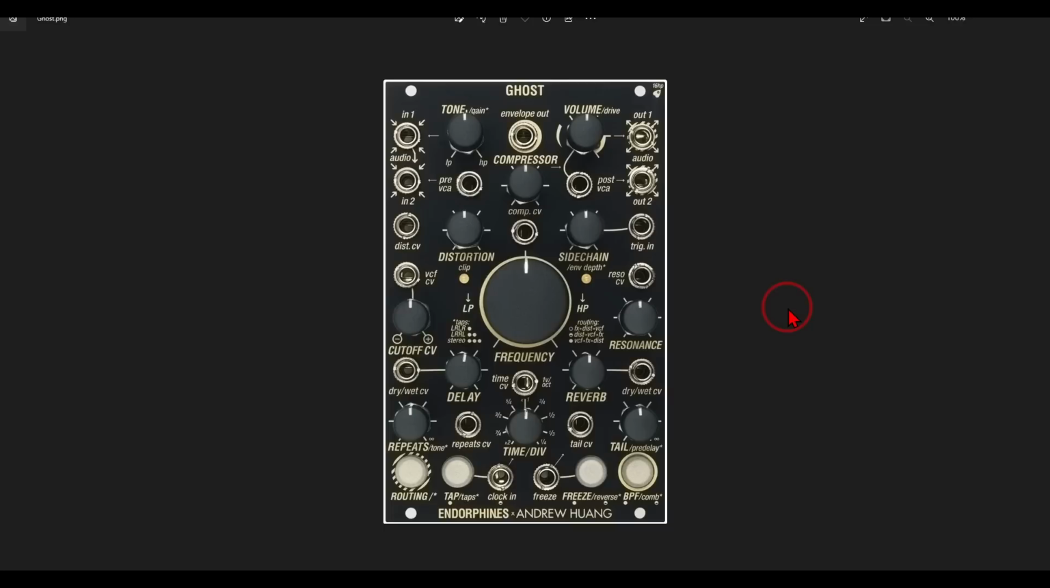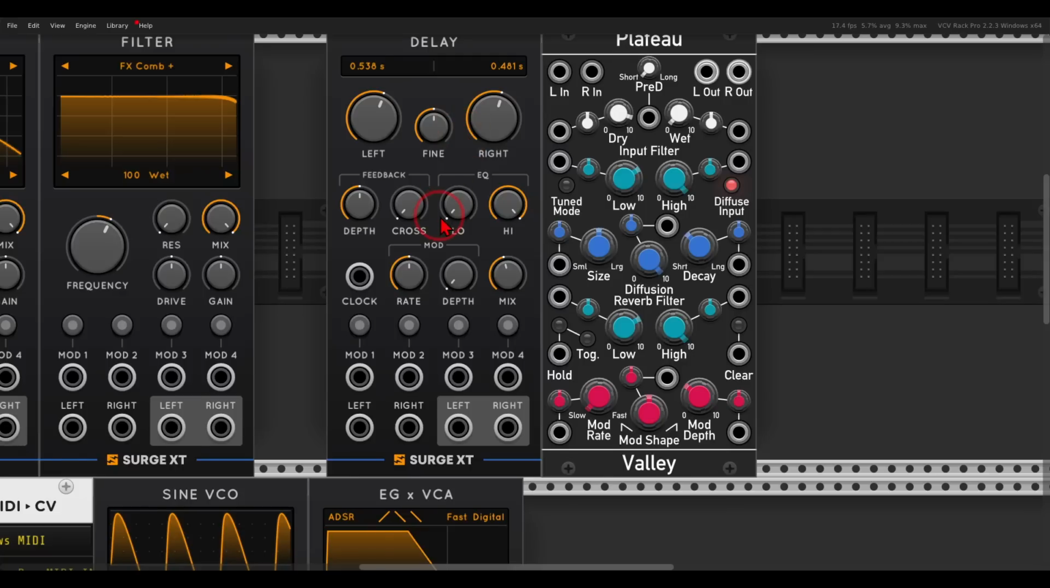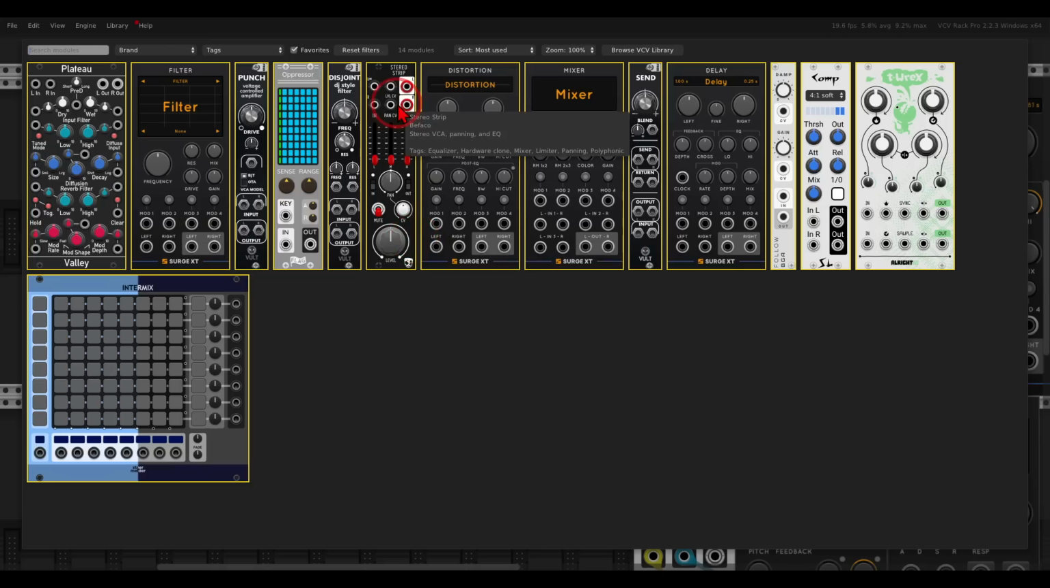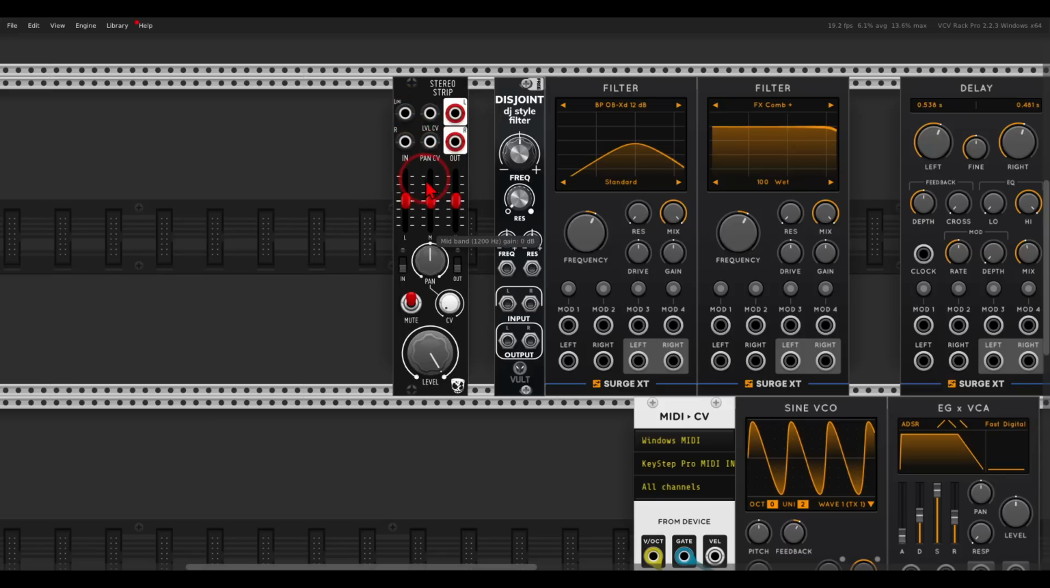Okay, now Ghost has a pre-VCA, so a VCA for the input. There is also a tone control and gain control. So in VCV Rack, if I go here to the left, we will use the Stereo Strip from Befaco. Also here we can change the color. We have lows, mids, and highs. And we also have boost, so level boost switches that we can use.